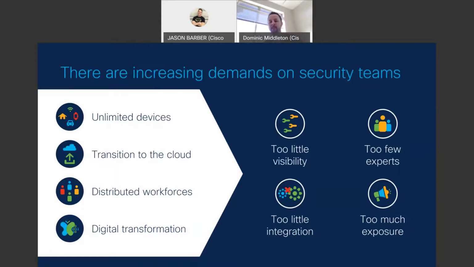So how do we combat a lot of this stuff? Well, we need to have better visibility. We need to know what people are connecting into. We need to know where they're going on their work laptops. We need to know what kind of traffic they're bringing in. Umbrella is going to help you get that visibility. I'll show you that in the demo. But too few experts, too much exposure, too little integration. Those are always big challenges faced by our customers.